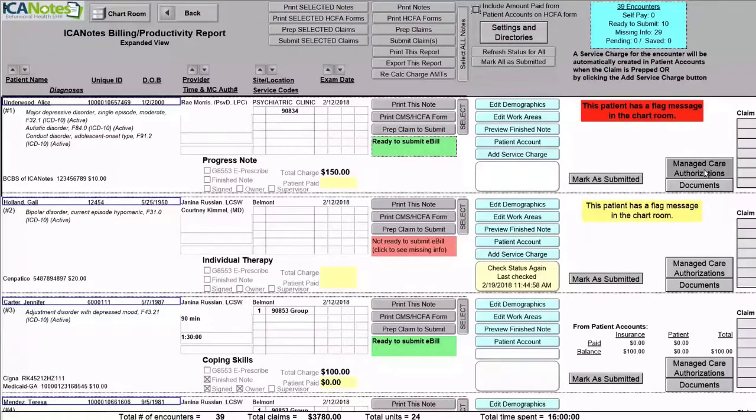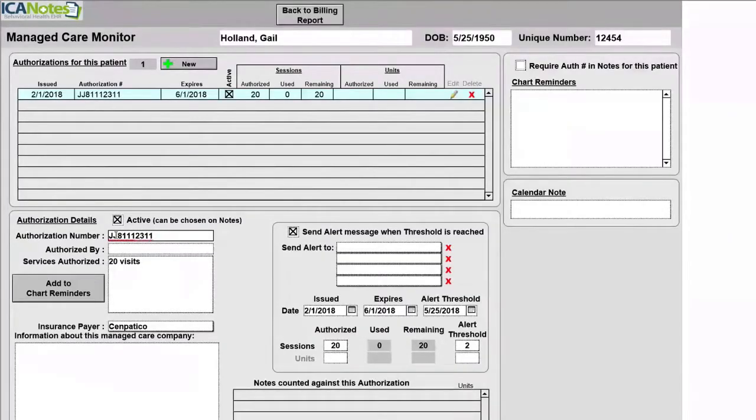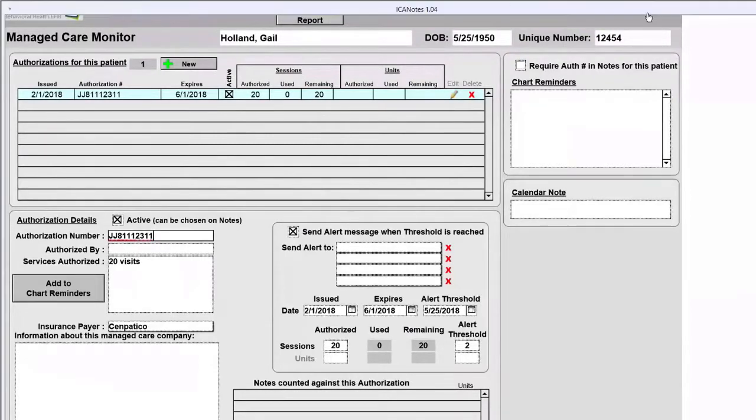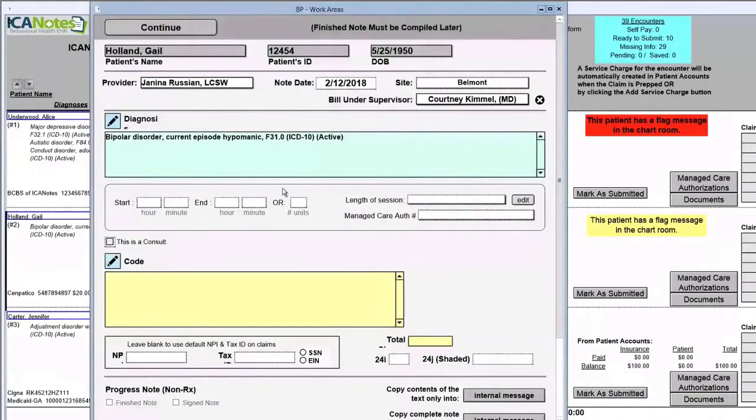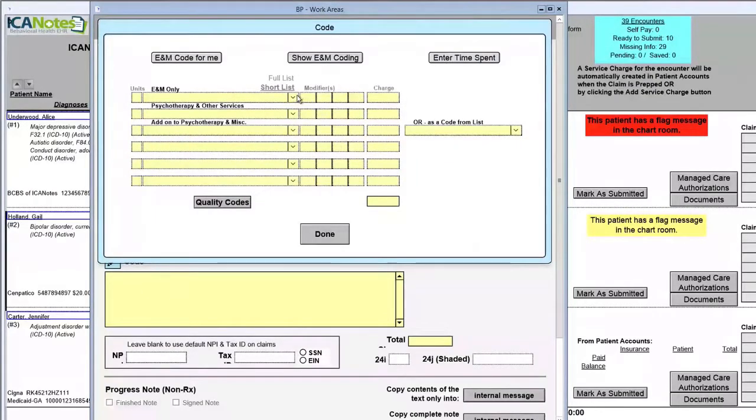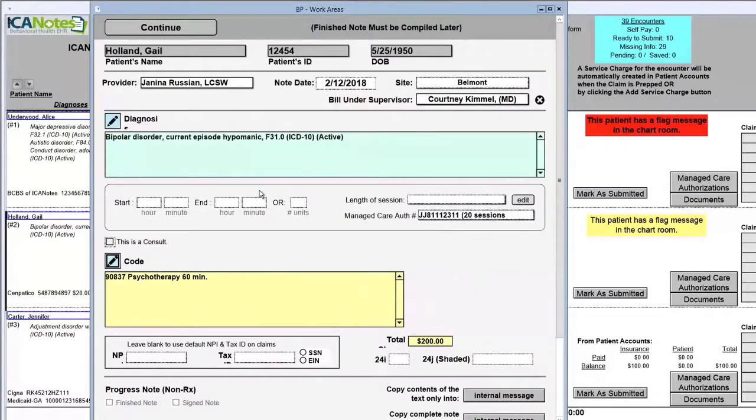The same thing for the authorizations. Like on the second one, I know I need an authorization. I can see the JJ authorization, and it was issued this month. So I can go back to the billing report, edit work areas for this other one, and I can select my authorization right here. I better put in my billing code too, if I want to get paid. This one was actually an hour, and I can hit done.